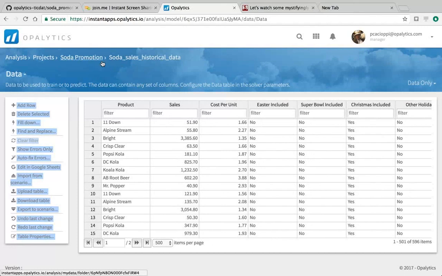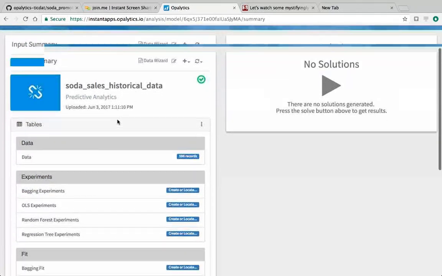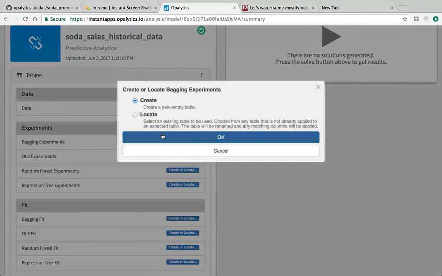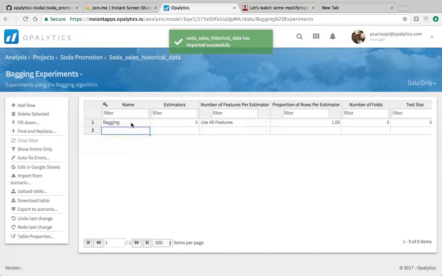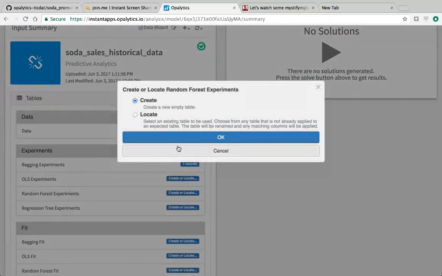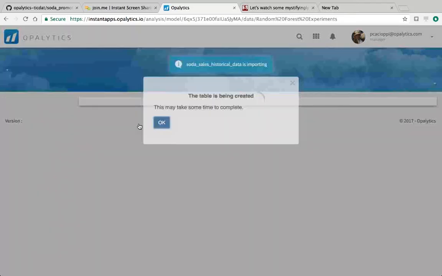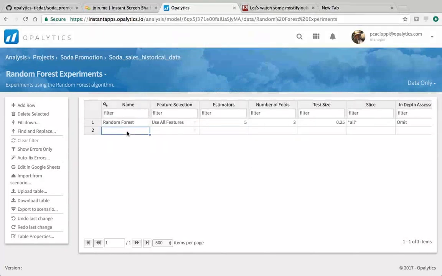So in order to perform cross-fold validation, we'll need to set up a few records in the different experiment tables. So to begin, let's set up a bagging experiment. And see, all the defaults are handled nicely here. Now let's set up random forest experiments. Default is 5 estimators, and let's set up the big random forest that uses 100 estimators.